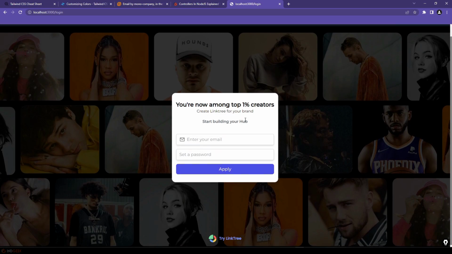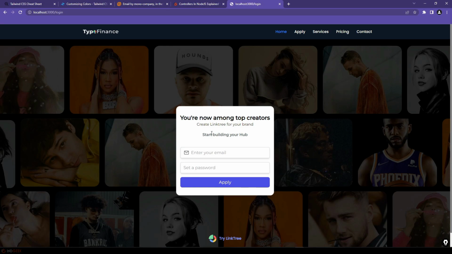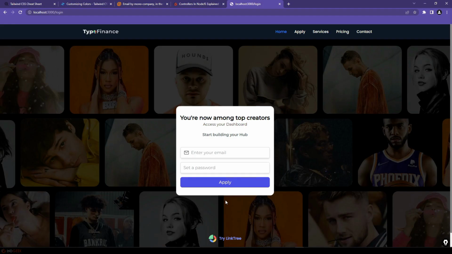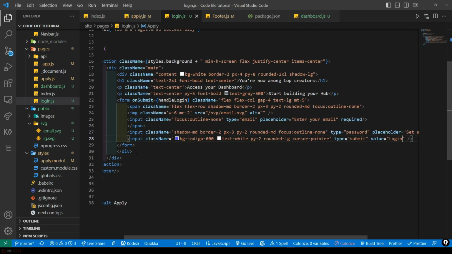You are now among top 1% creators, or let's just remove this 1% top creators. Let's modify this tagline also: Access your dashboard. Everything is looking properly fine, but we need to find a way to navigate to the register page and then again navigate back to the login page. So we have to add a link here, but before that we have to change the apply to register. Let's change the value, sorry, not register but login. And now after the form we have to add a link.